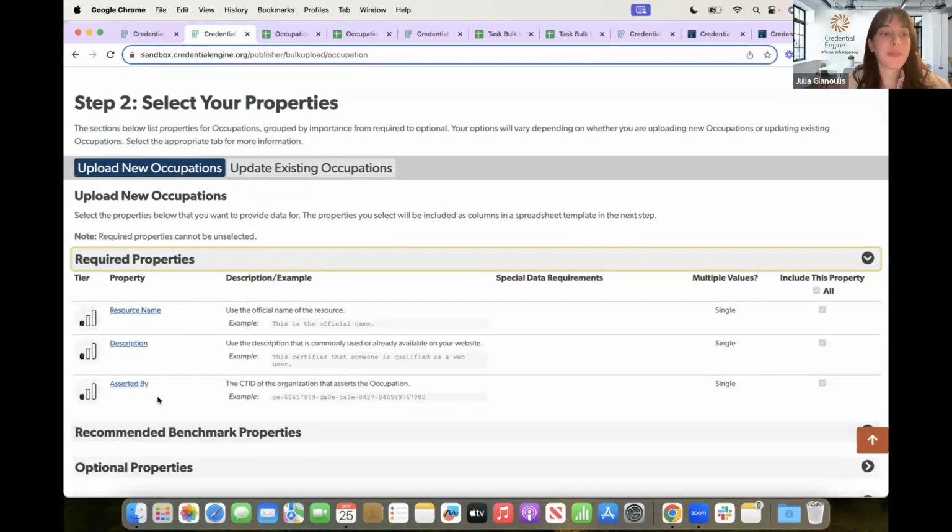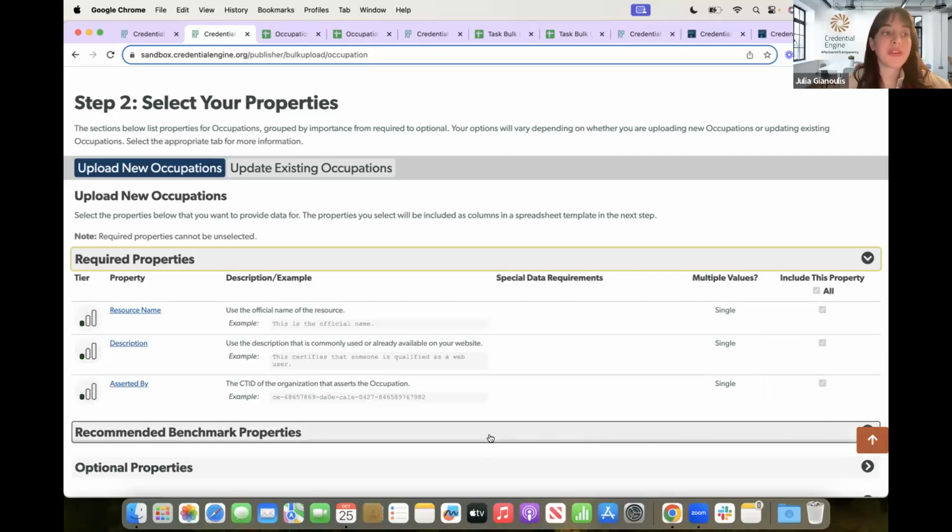Since these properties are part of our minimum data policy and required to publish the registry, you'll see they're also part of our tier 1 equity benchmark data. So you'll see that little signal bars icon right next to each property. And to run through the required properties quickly, you'll see the resource name, description, and asserted by. And as I mentioned, they're automatically selected, so no need to worry about missing them from your spreadsheet.